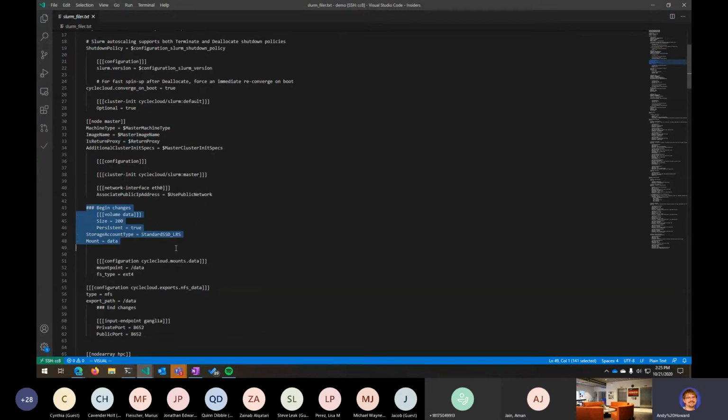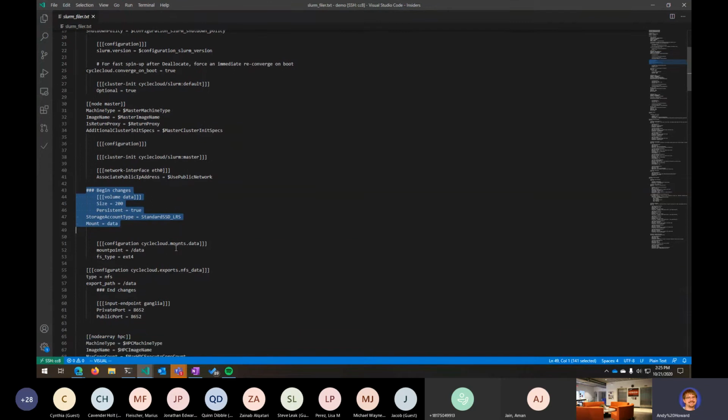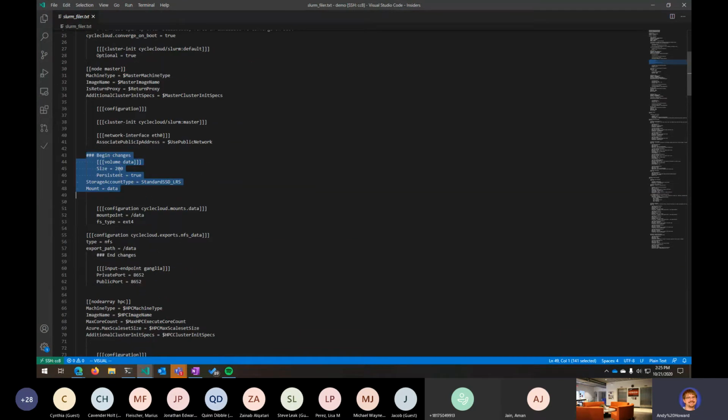The main change here is adding in some definitions for attaching a different volume. So here I'm saying I want to attach a 200 gig volume. I do want it to be persistent. So if I shut down the cluster and start it back up, this volume, all the data on the volume is still there. I'm going to use a standard SSD, and then I'm going to mount it at a mount point I define called data.